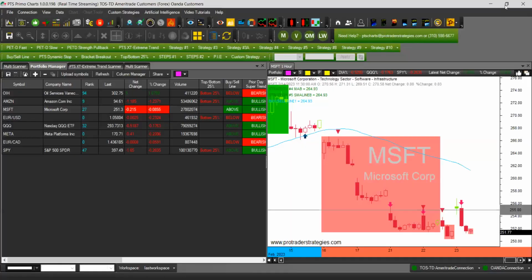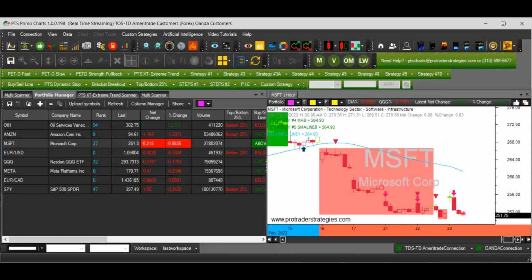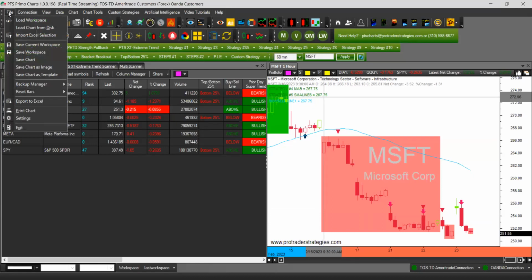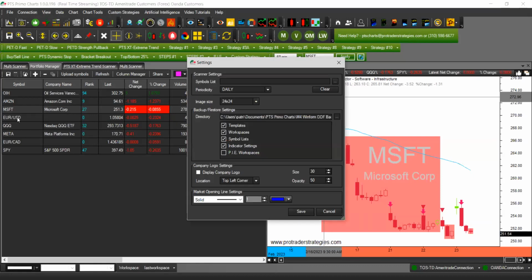On the top of PTS Primo Charts, you can see a menu: file, connection, view, data, chart tools, etc. So now we're going to go to the file menu. On the file menu, you have an option called settings. If you click on that option, you'll see that it has 4 options for settings. The scanner settings on the top, then the backup and restore settings, the company logo settings, and the market opening line settings.